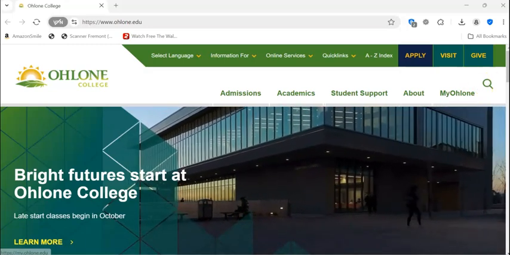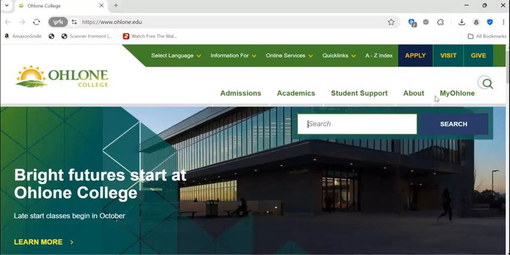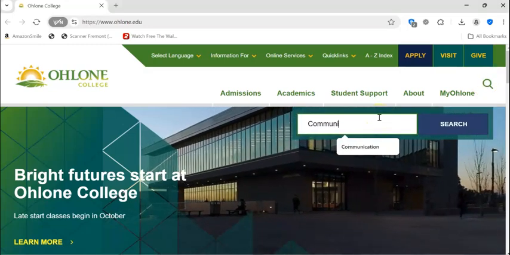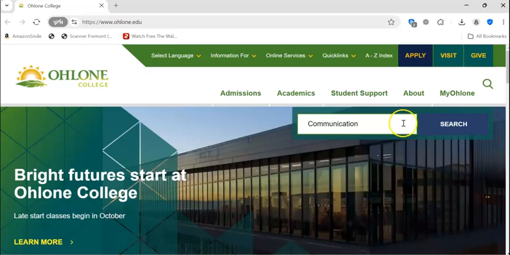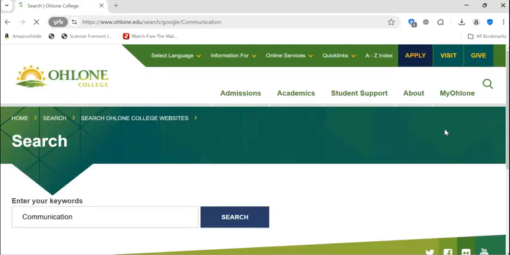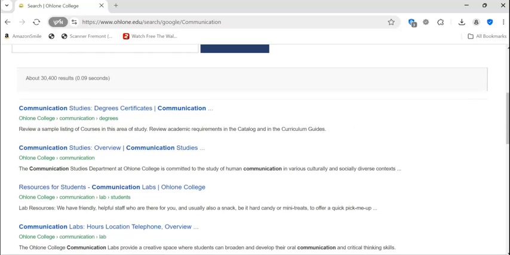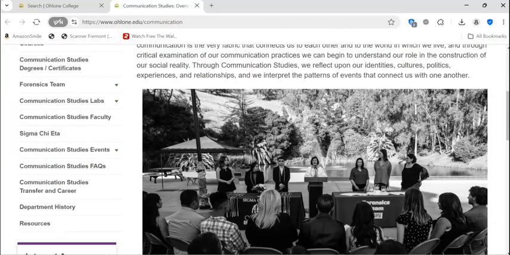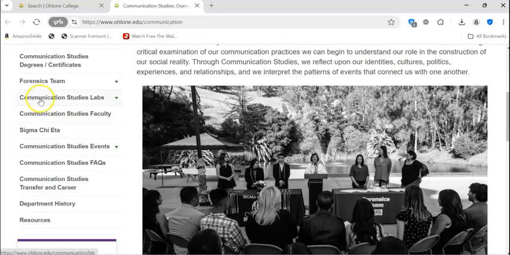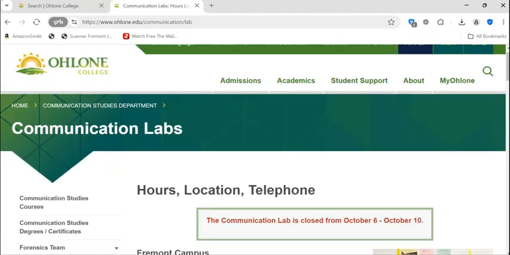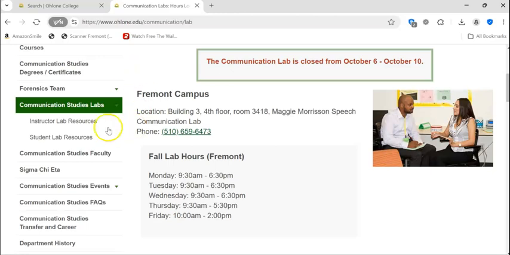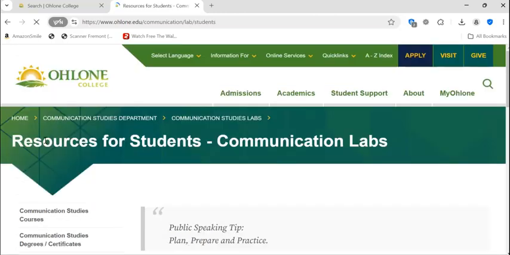Now you want to click on the magnifying glass and type in communication in the search bar. So you're going to hit search. And then you'll see communication. And then you want to click on Communication Studies Overview. And then on the left-hand side navigation, you're going to click on Communication Studies Labs right here. And then you're going to click on Student Lab Resources.